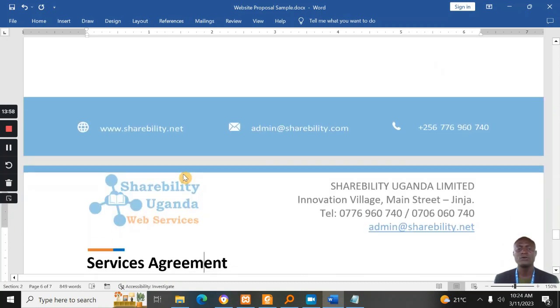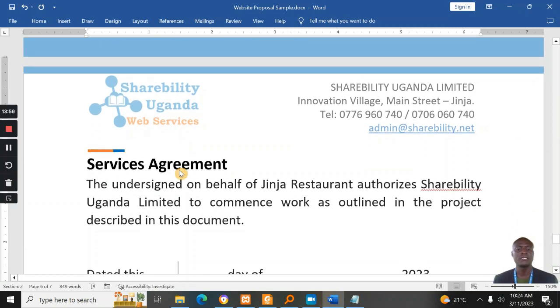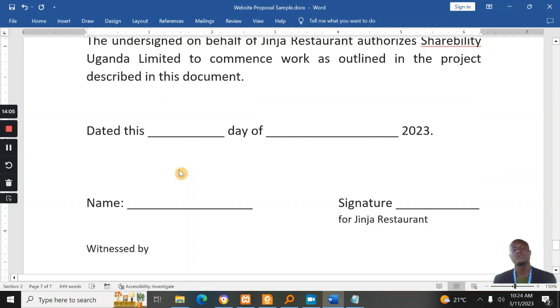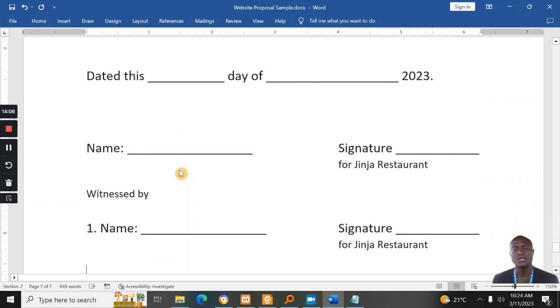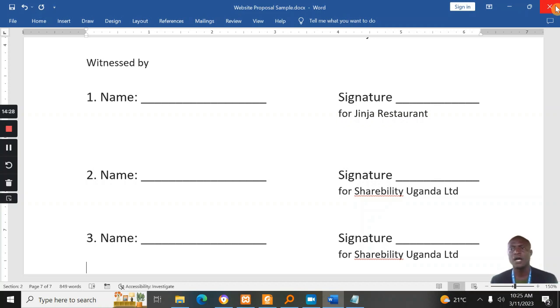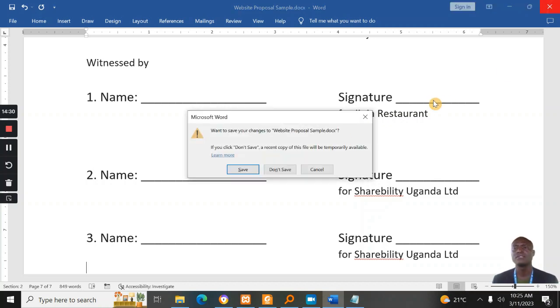And then finally you put there a services agreement, so that you sign off a contract, and then we have even witnesses on behalf of Ginger Restaurant and on behalf of Shareability Uganda, which could be your company. So this one is a brief proposal. I'm not saying that you just duplicate this one. You can adopt various formats, but those are the main features of a business proposal: convincing the client, telling him about the features and the costing and the schedule, and then also having a contract that can be signed after the proposal is signed off.